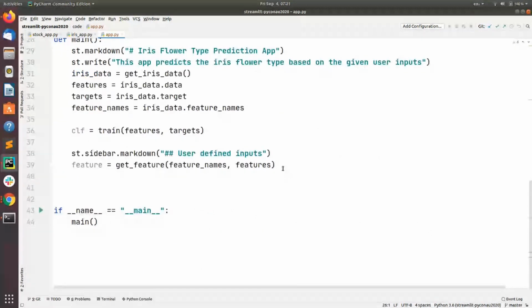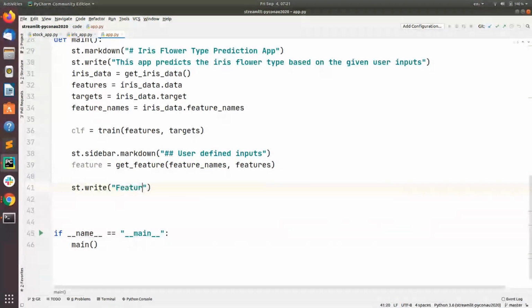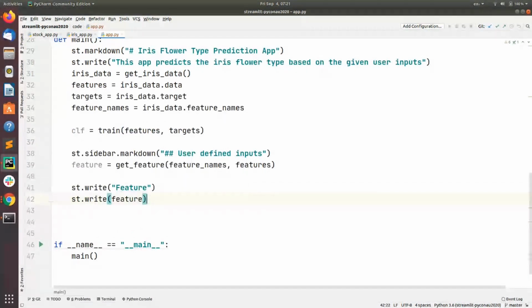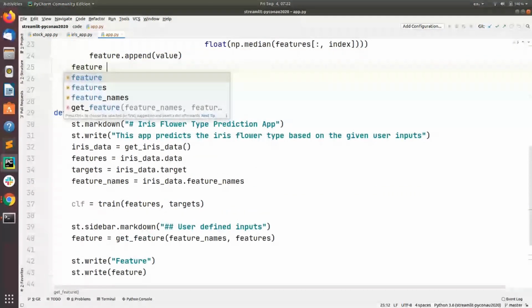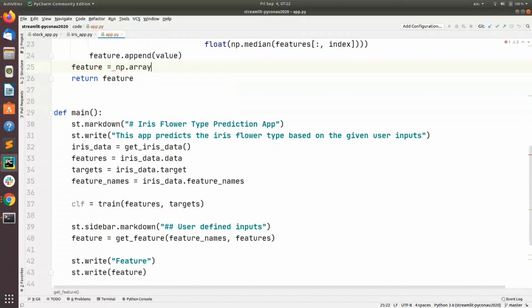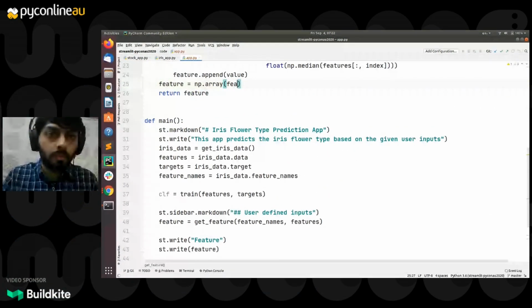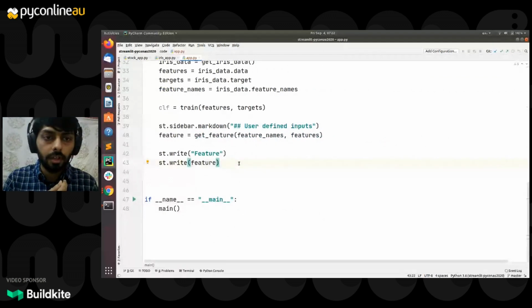So now that we have the feature, let's output it. Convert it into a numpy array so that it will be helpful for us. And as you can see here, I'm using the same function st.write for outputting text as well as the numpy array.